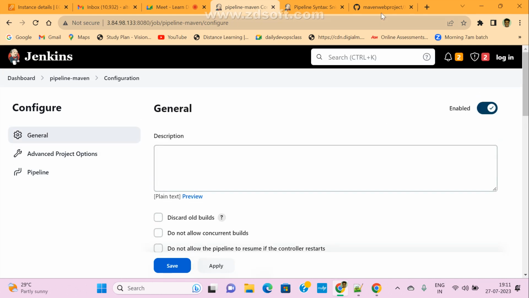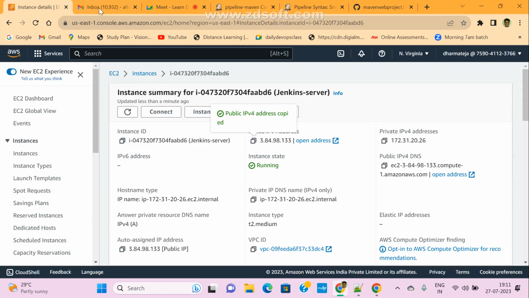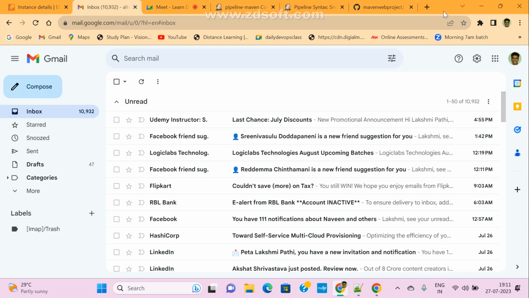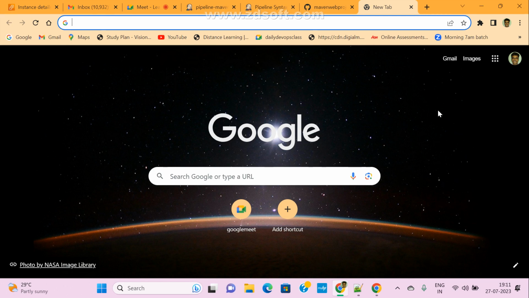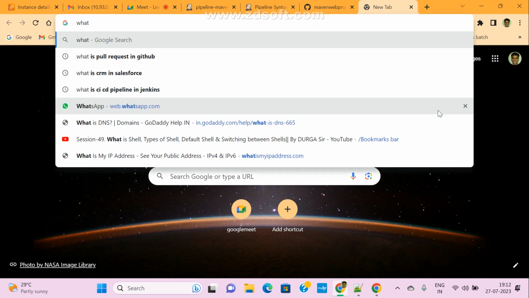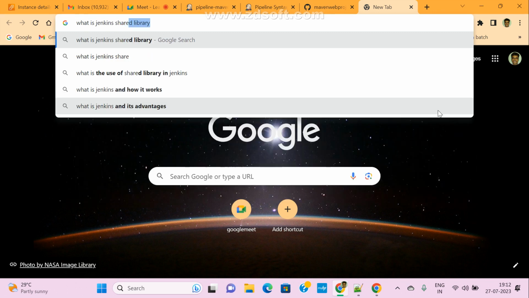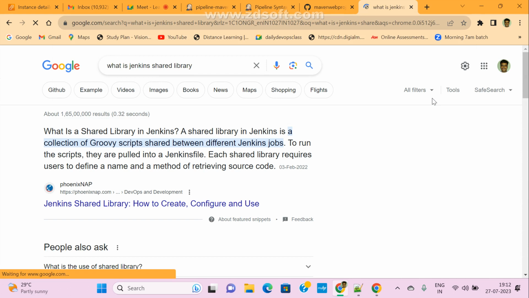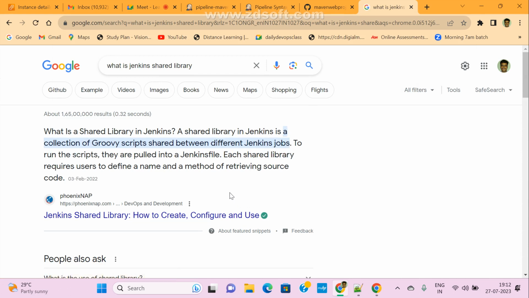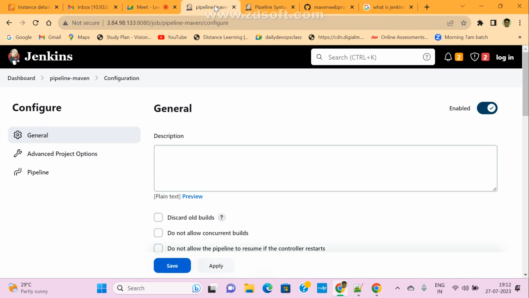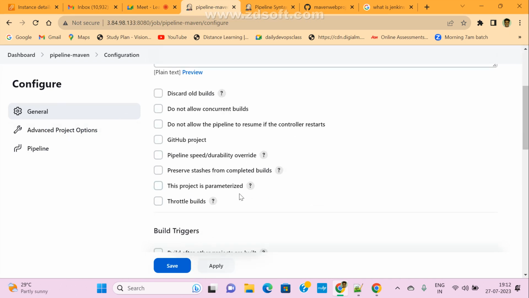Yeah, got it, sir. In interviews, so many people, a few people, they ask this, it is also very important. Jenkins shared library, what is Jenkins shared library? So shared library is nothing but reusability. For example, in real time, for every project we have to write this pipeline script and all. So why do you need to write these common steps every time?